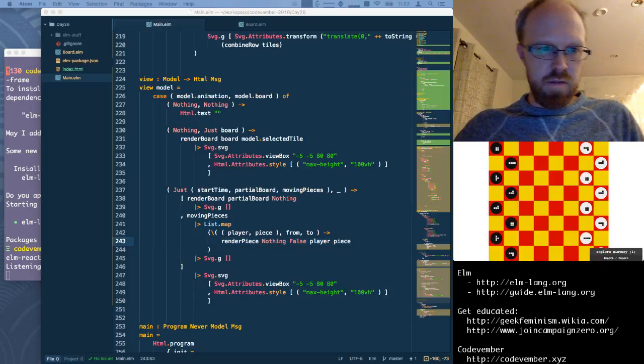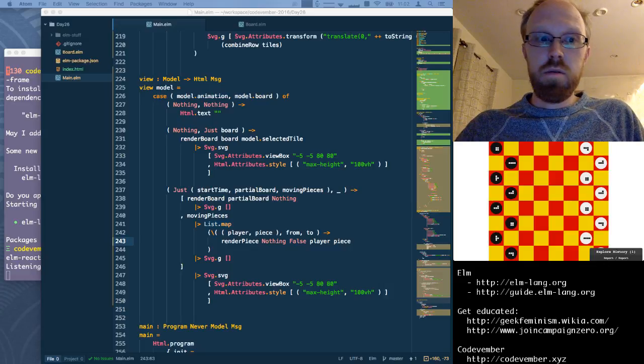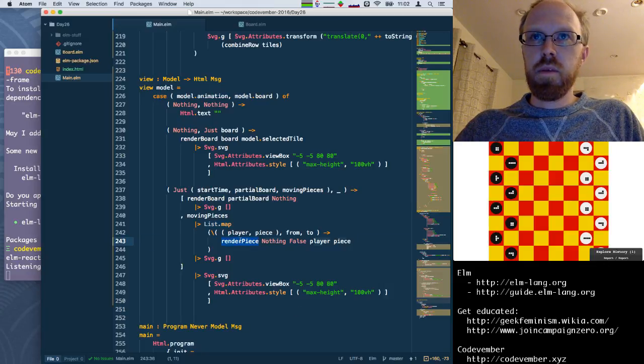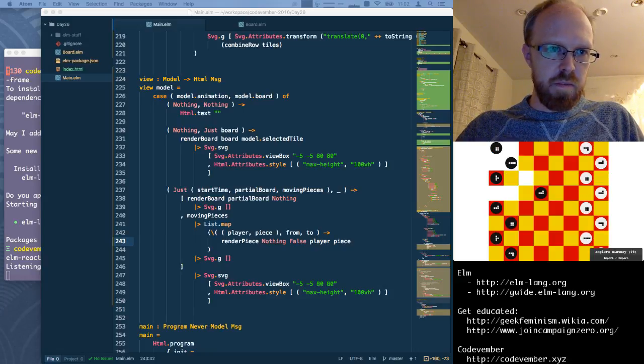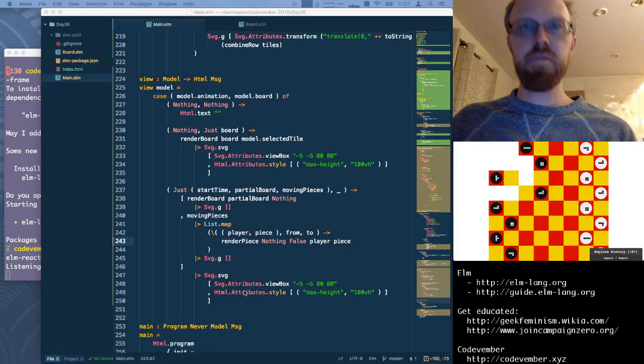So let's just see if this is working. Right now, we should see the piece that's supposed to be animating appear somewhere. I think it'll probably appear in the very center. Oh no, it's appearing up in the top left corner for just a moment. And if I move this one, it appears in the top left. Okay.